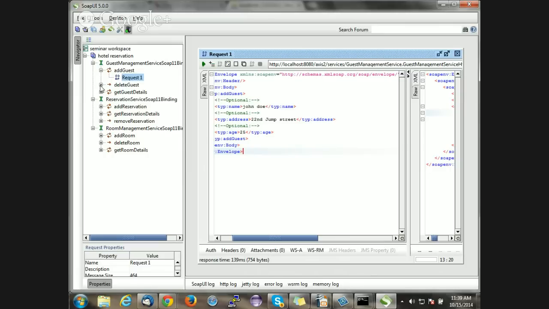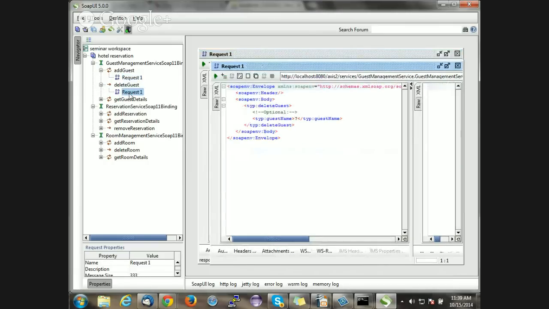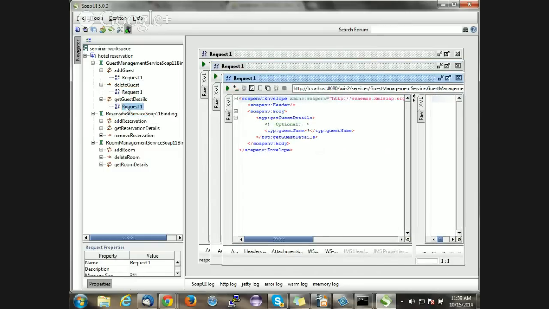So now let's look into the third, sorry, we'll be looking into this get guest details service. All you need to do is type the name of the guest, and it will fetch the data from the database. You can see that the XML format is a bit different from that of the previous service, because the parameters which we are passing are different here. So this is a different request, and you can have several requests within one service.